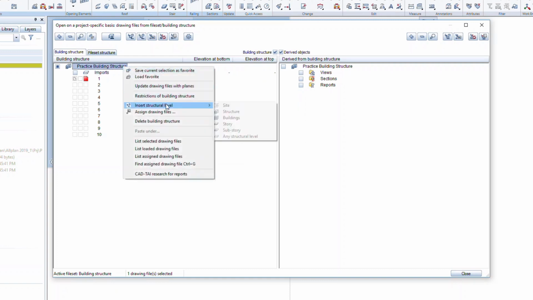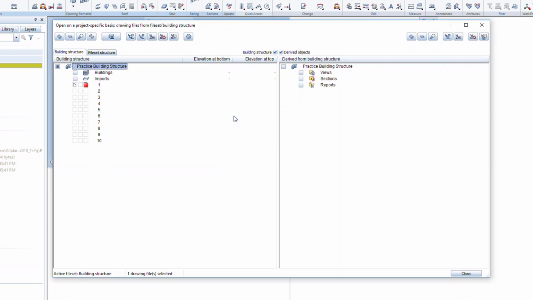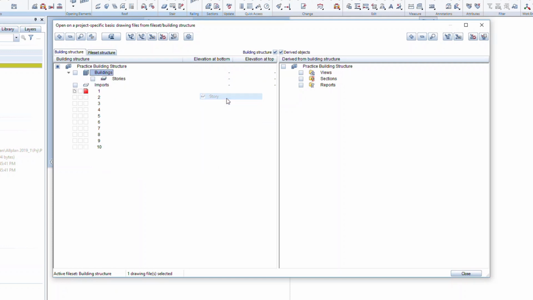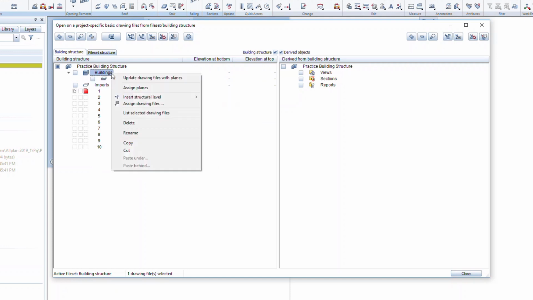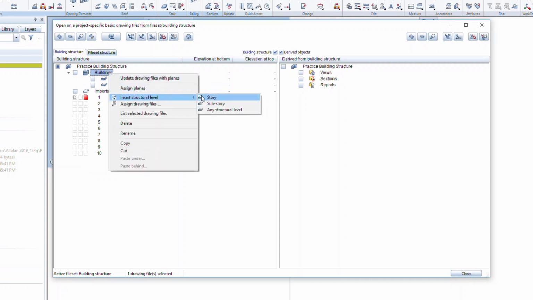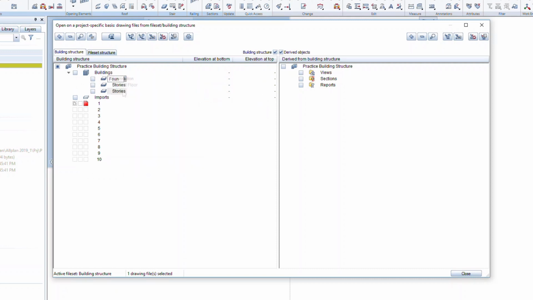Right-click again on the building structure and this time add a building file type. Within this building, we can add the levels for our projects. Right-click on Building and insert a structural level called Story. Repeat this 2 more times for a total of 3 stories. Rename the stories Foundation, Second Floor, and Roof.